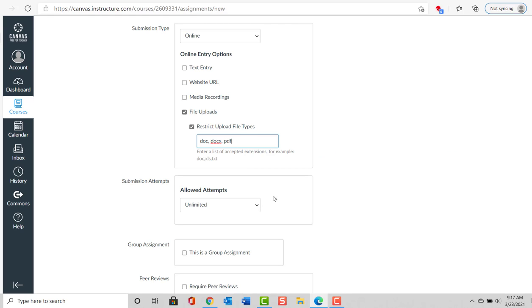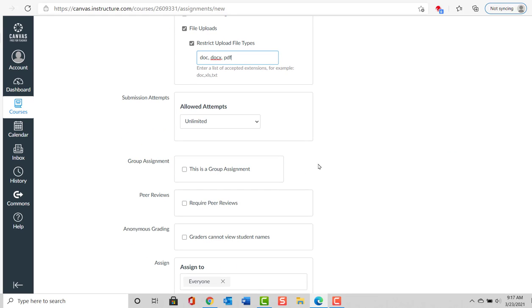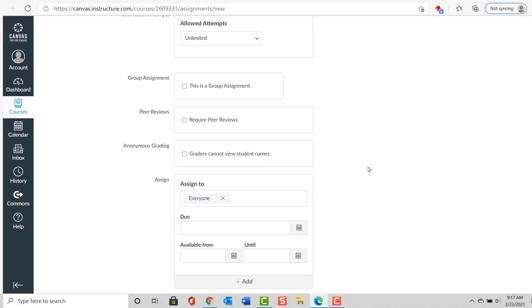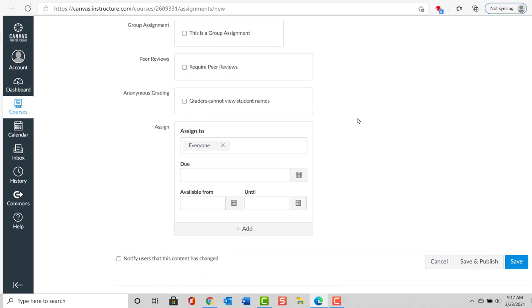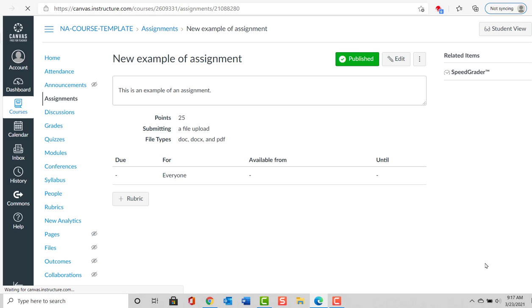So we'll allow unlimited attempts. We will allow all of these to remain unchecked because the purpose of this is to demonstrate how we would indicate plagiarism. And then we are going to save and publish. So that is the first portion of how you would indicate and identify and activate the plagiarism detection application in Canvas. From this page, we can also add the rubric.